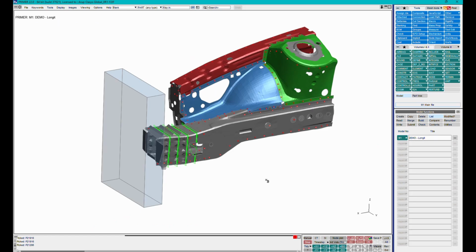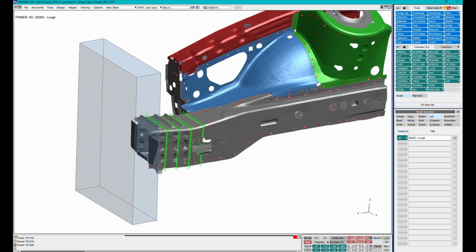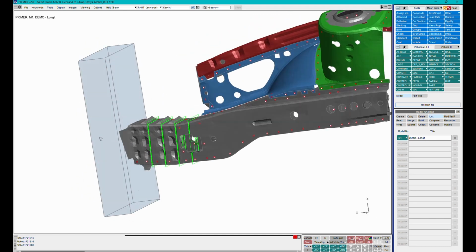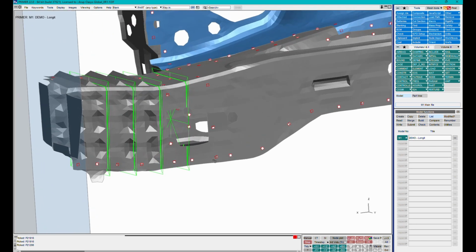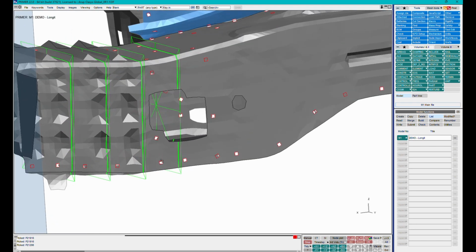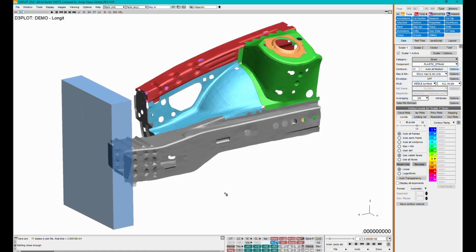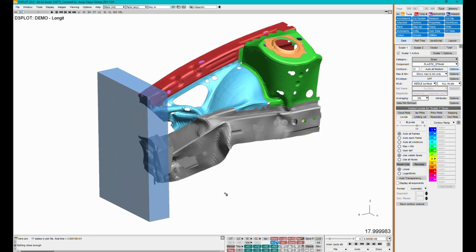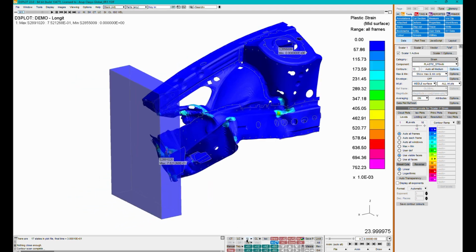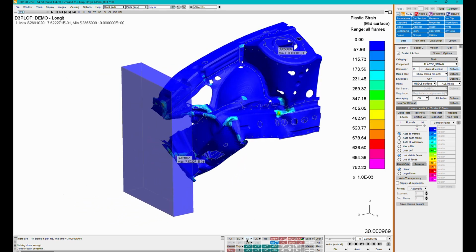This model has been defined with several cross-sections at the front, where a block is set up to crush against the rail. It also includes numerous spot weld elements connecting different panels. So now, when the model is loaded into this report without the ZTF file, we're still able to process the data as normal. We can animate the crush event and plot results.